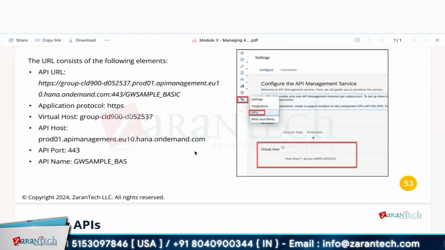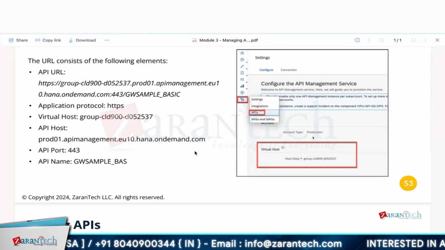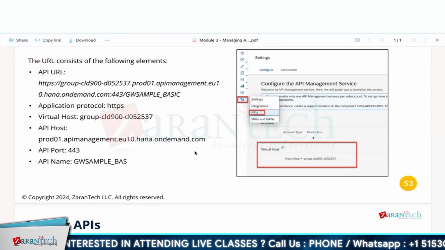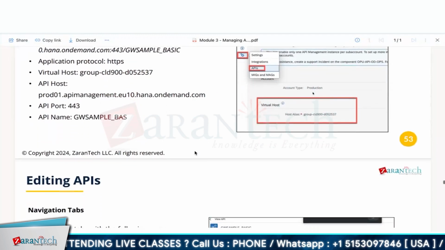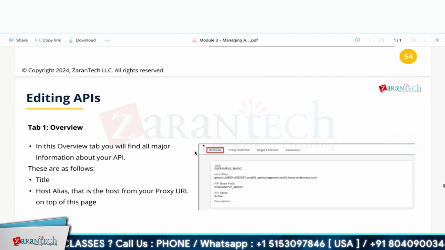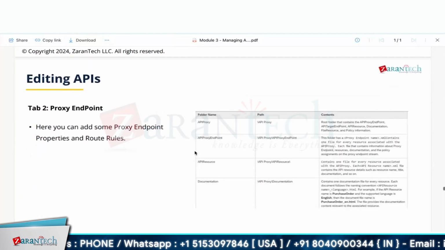These resources could come as part of your pre-flow resource path, or as your target endpoint resource path, or as part of your proxy endpoint resource path. We talked in detail on those factors as well.